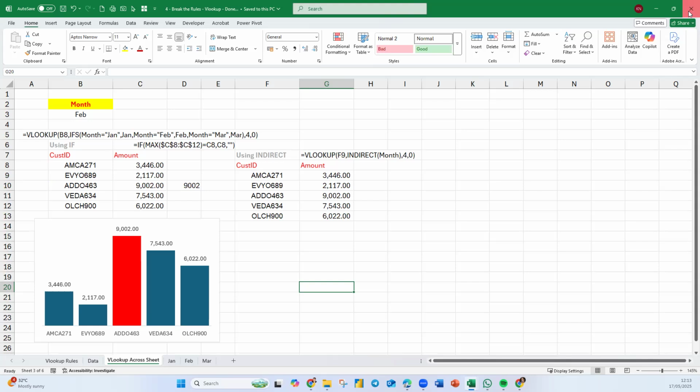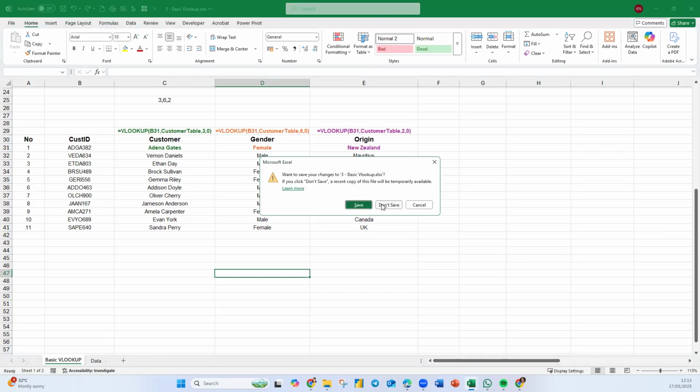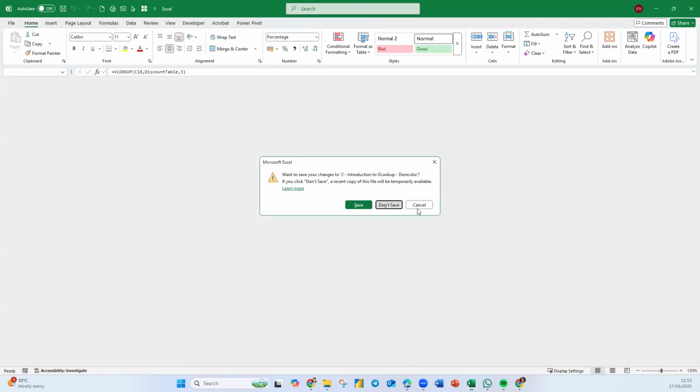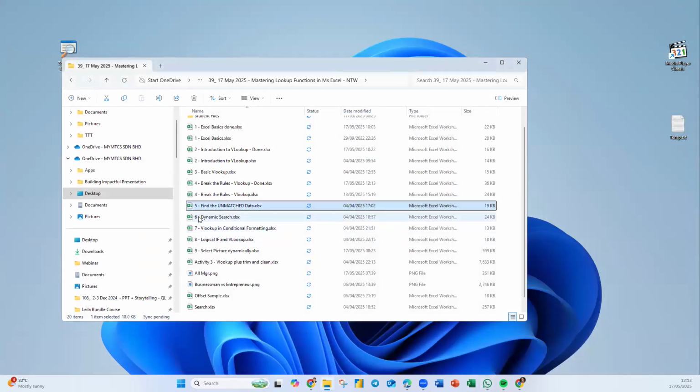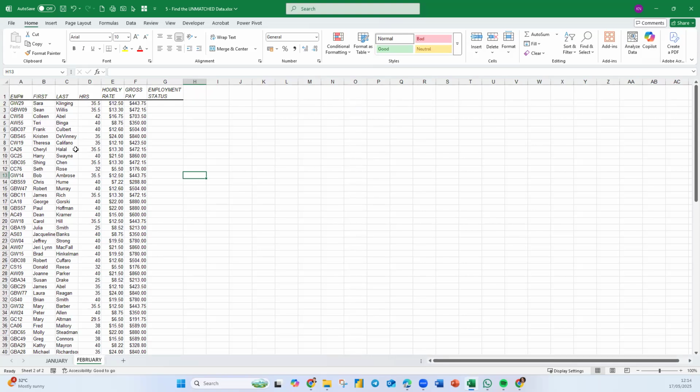Okay, so let's close this file. And I'm going to the next file. I'm going to close all my files first. So let's go to number 5. You guys have this file?